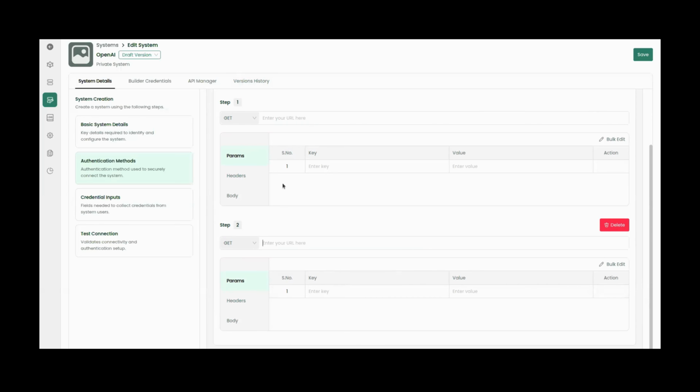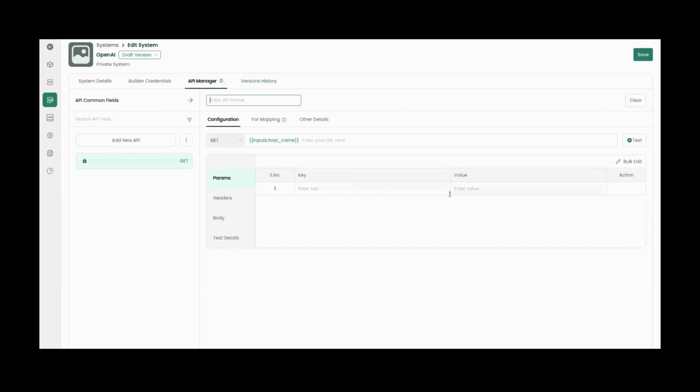If you want to use that token in any of the API manager, you can go ahead with the syntax of double curly bracket token dot. If it is a dictionary with an access token, you just give the key name, like access token, like this. So this is how you can use that token authentication.